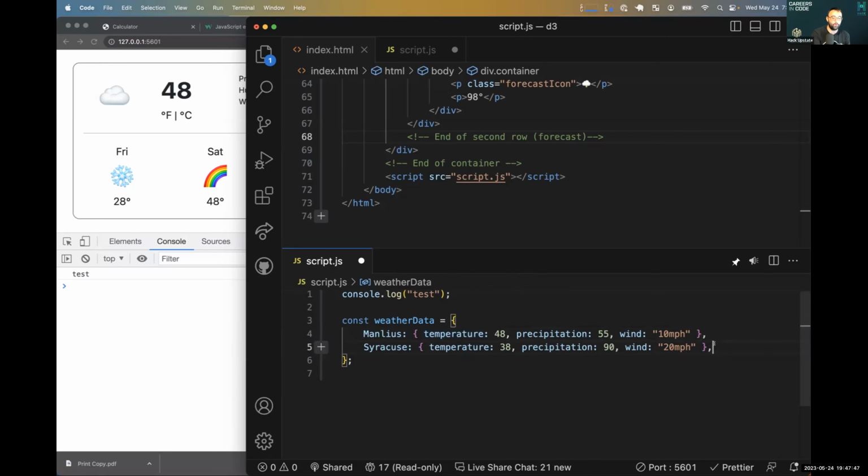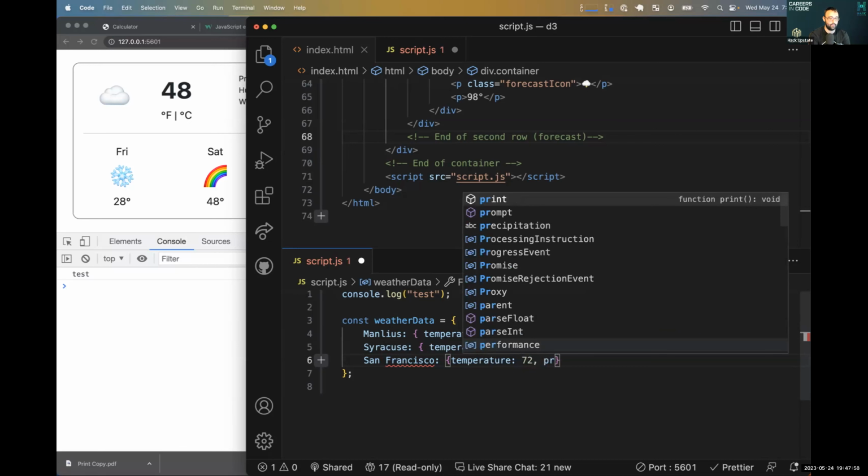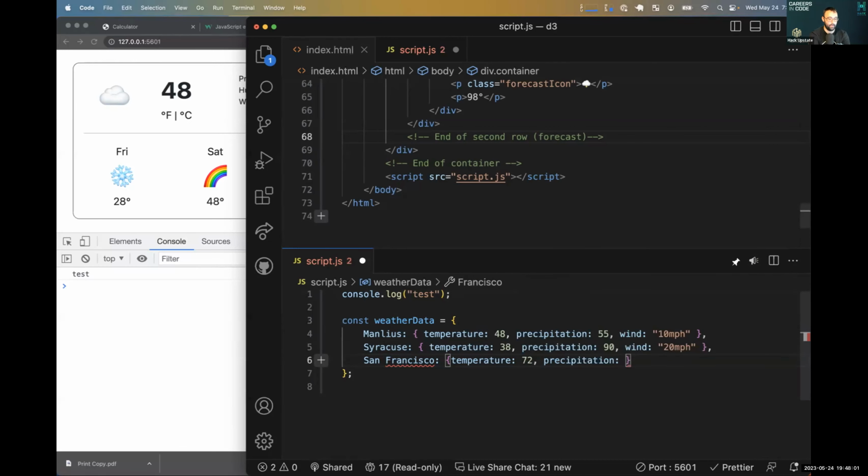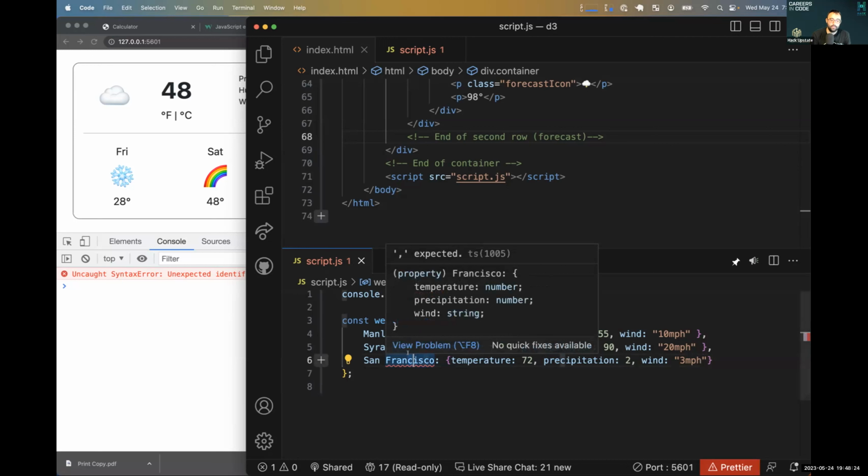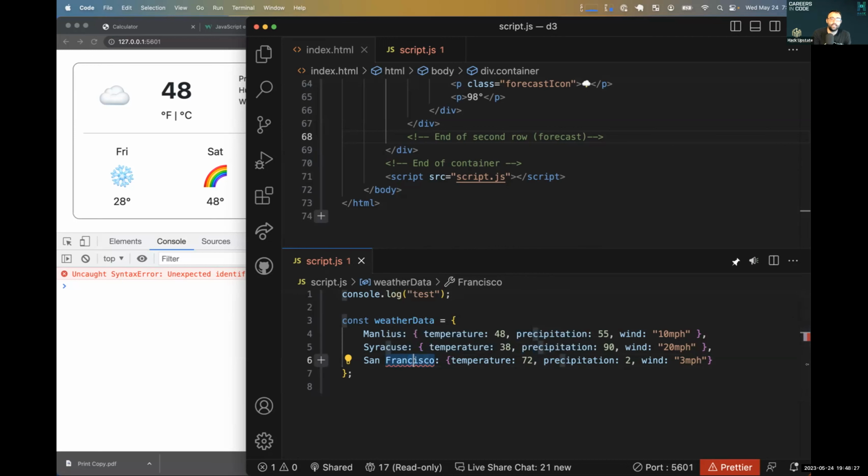Now we're going to do one more example here, and I'm going to say San Francisco has a temperature of 72 and precipitation 2% and a wind speed of 3 mph. And you notice my Prettier is now screaming bloody murder. It is now mad about something, and it's got San Francisco underlined. And I'm like, what do you got against Francisco?